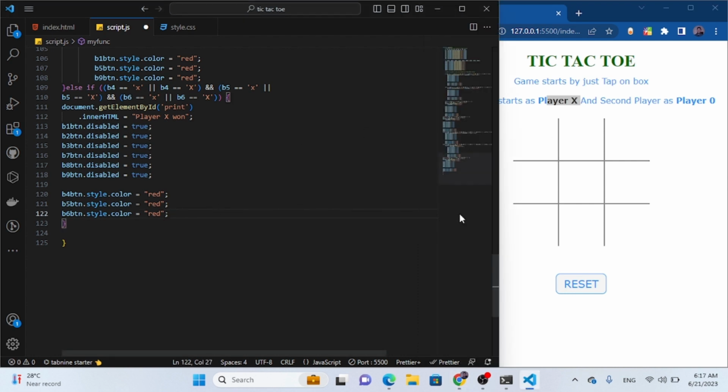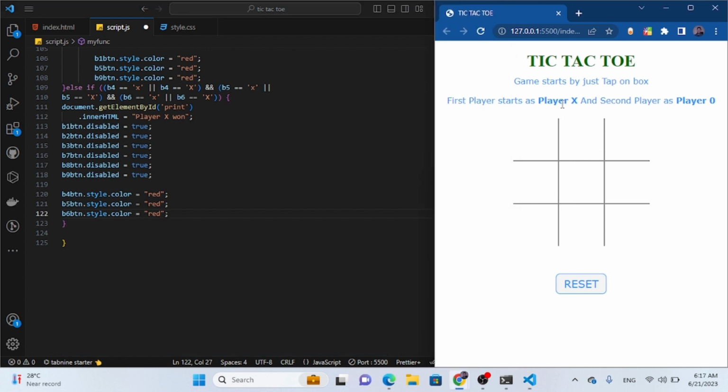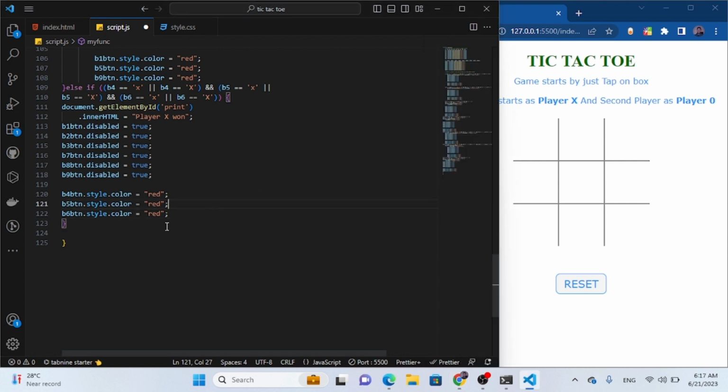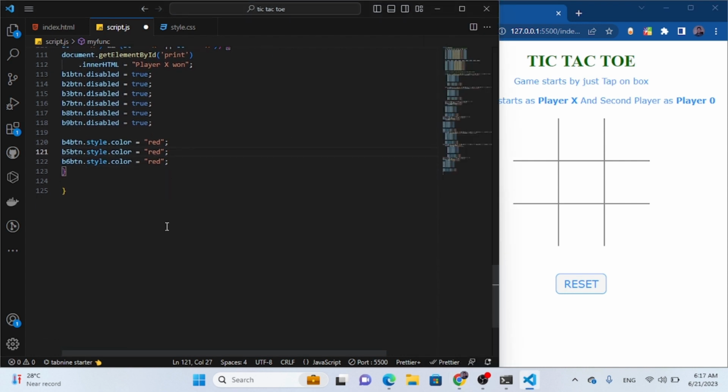But in checking for O, we are actually going to repeat the same procedure we did for X. That's why I'm just going to code it, and after this I'll walk you through it if it is really necessary. So let's get into it.